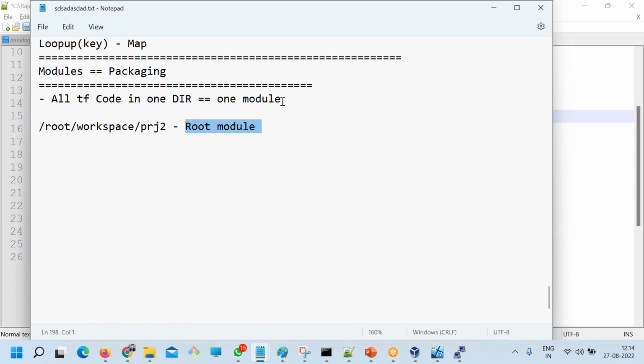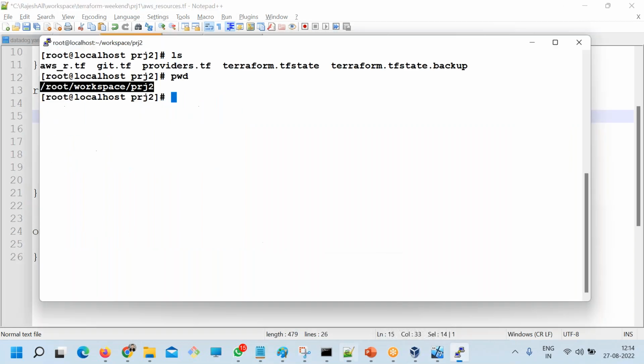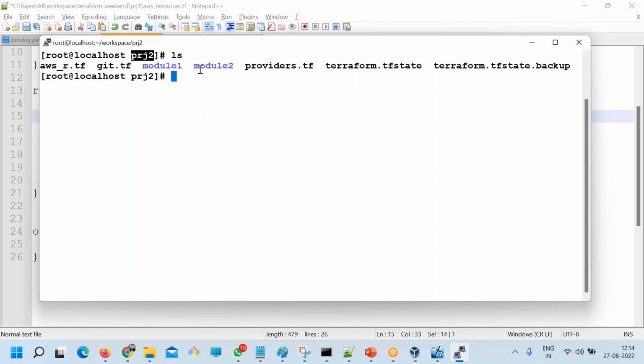Whether it's a child module or a root module, it has to be in a directory. If it's a root module, can we create a child module? Yes, create directories module 1 and module 2 as child directories. If we have 20 directories like that, can we put them in one directory called modules? Yes, you can create a modules directory and keep module 1 and module 2 inside.